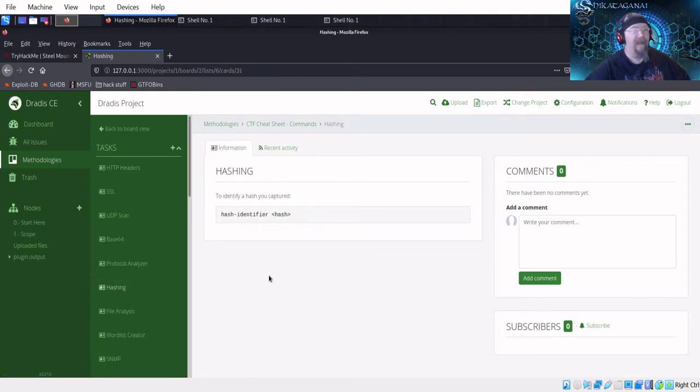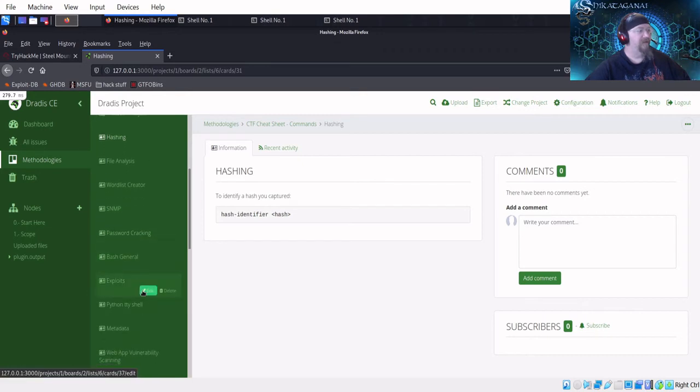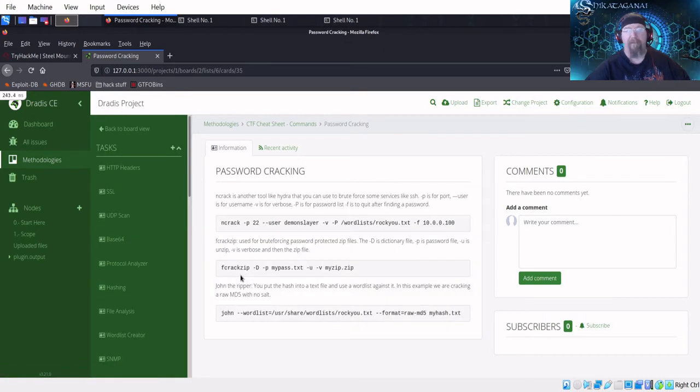If I want to look at some hashing, right, I can do that one. If I want to find, I don't know, some password cracking stuff, I go here, and here's some ones there. Here's some John the Ripper. So it's just an easy way for me to have all these different cheat sheets at my fingertips, as it were, so I can just copy and paste, because I fat finger a lot.